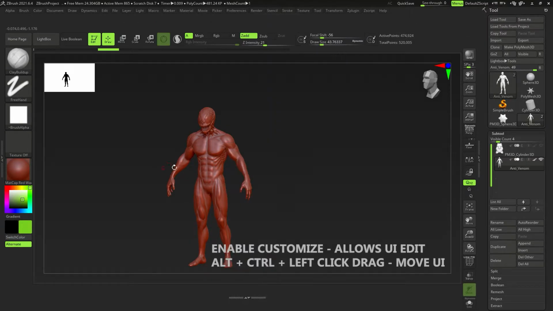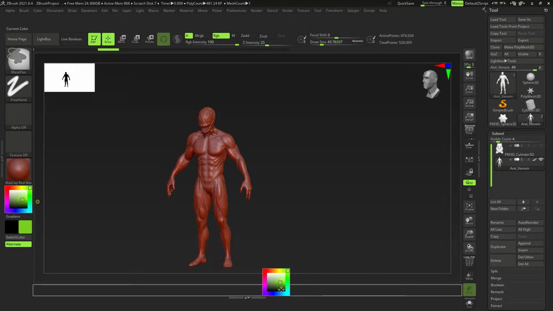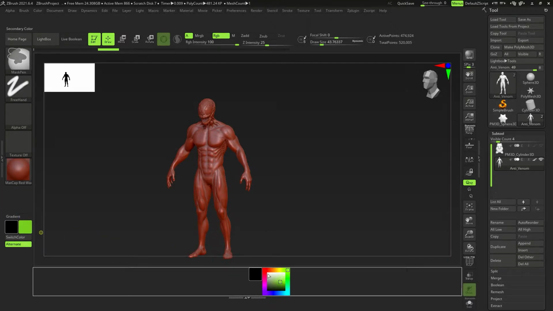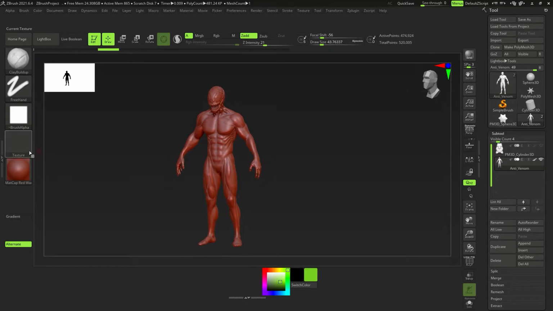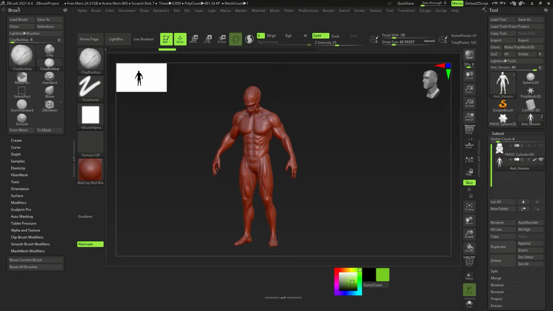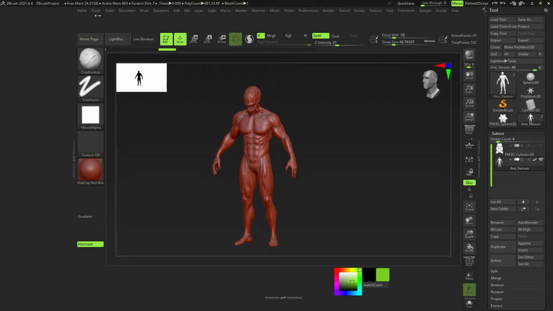So over here, I want to go to Preferences, Config, Enable Customize. And I just want to Alt-Control left click and drag these boxes down here just to make them easier to access. Okay, Switch Color is a good one. You don't have to drag these ones. I'm going to double click on that divider. Okay, click on this little icon here to get rid of it.